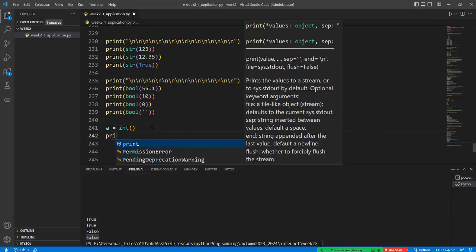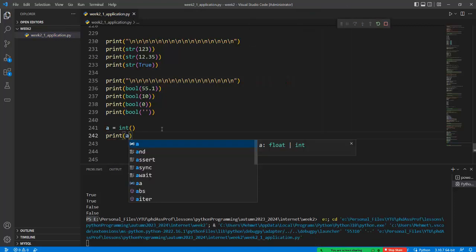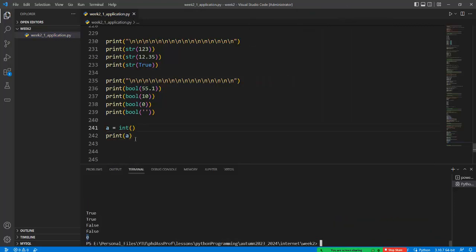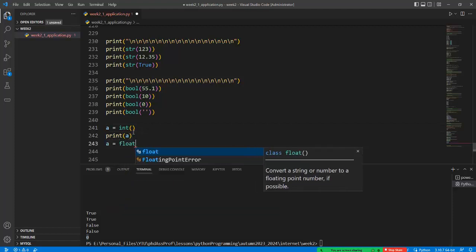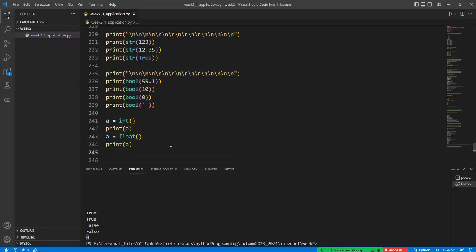Okay, and for example, if we create a value in here like this one, and if I run this code, we have the zero value in here as the default value. Or if we create the float value in here like this one, and if I run this code again, then we will have the float zero value. Okay, any questions?